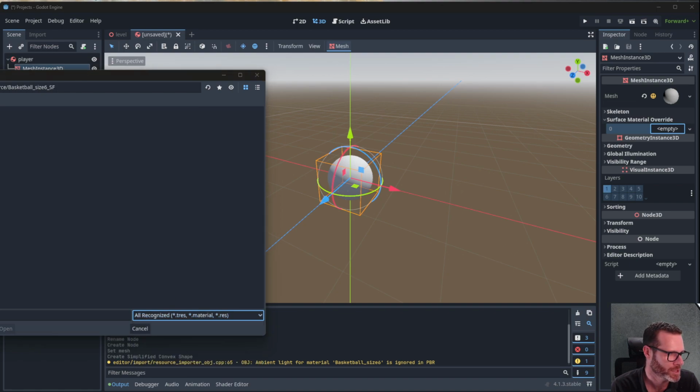Let me check my original download of that basketball. That might show me something more that I didn't know of before. Objects. What's it looking for? Trez dot material dot res. Source. Oh, dot MTL. That seems like material.